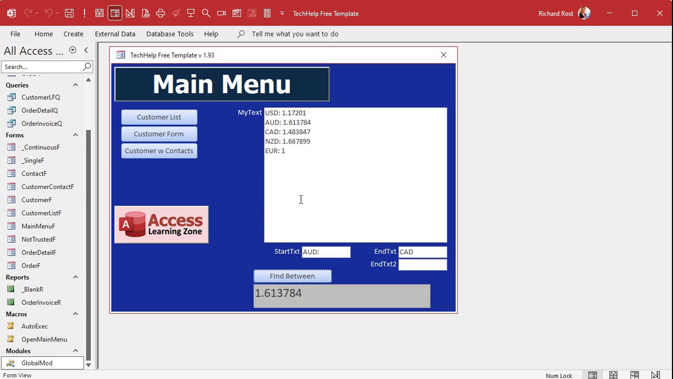Now, the key with this one is obviously these have to be in the same order. If you're looking for the euros in this case, you'd have to go EUR and then leave that blank. You can leave the end text blank and the start text blank. And if that's the case, it goes to the end of the file. So if you're looking for something at the beginning without a start tag, then you just leave start text blank.